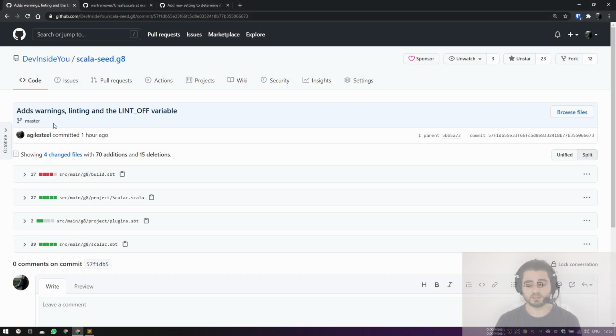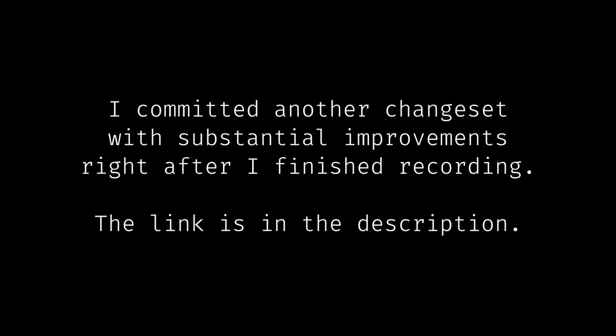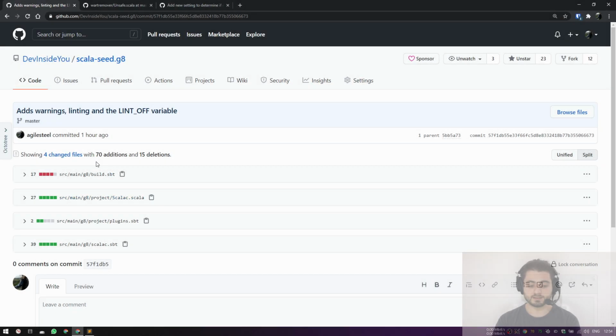And as a reminder, I also have a template for Scala 3. However, because some of the settings are still missing in Scala 3, I didn't push that change set yet. Okay, so this is a change set. The commit message is descriptive as always: adds warnings, linting, and the lint off variable. As you can see, only 4 files were changed. In fact, 2 files were added, like this file and this one.